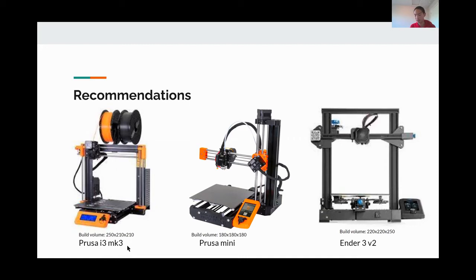The next printer that I'd recommend if you don't want to spend so much money is the Prusa Mini, which costs $350. It's basically a smaller version of the Prusa with a few drawbacks.